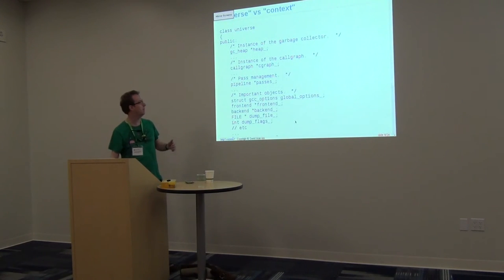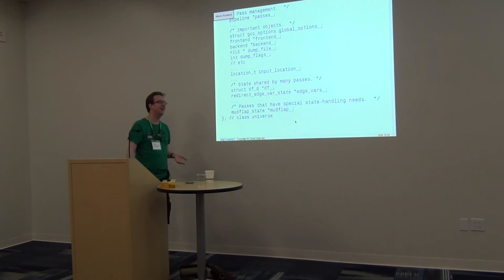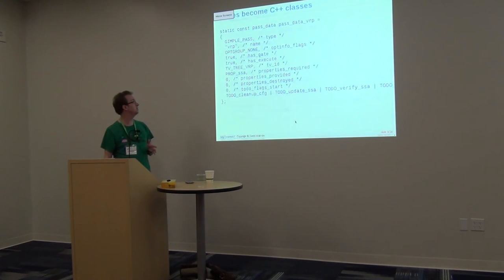I don't like the last thing. Towards the bottom? The special cases for each pass. Yeah, but let's talk about pass per pass state.